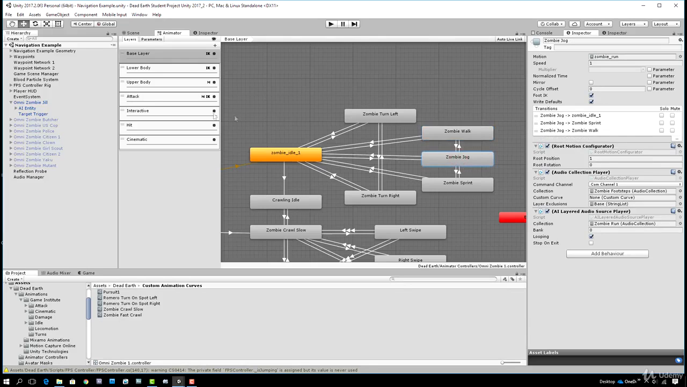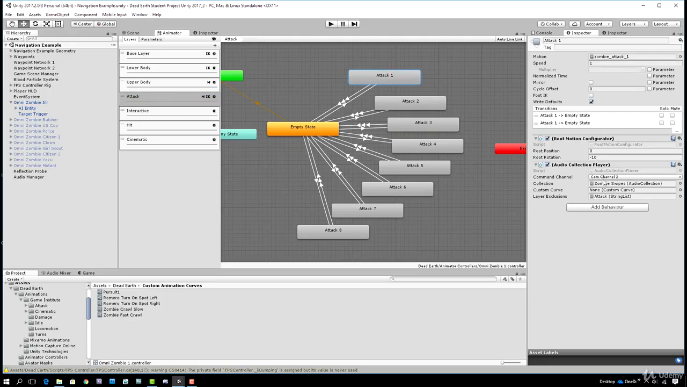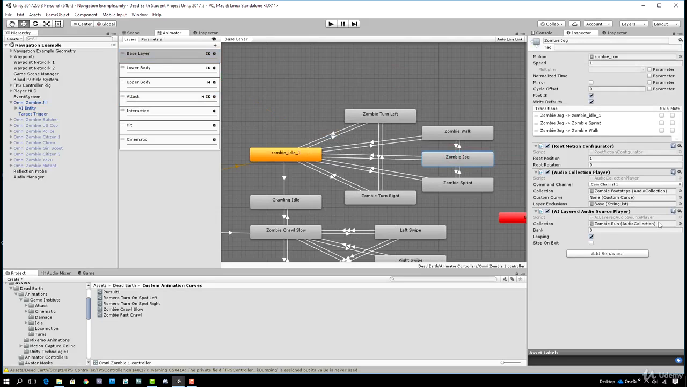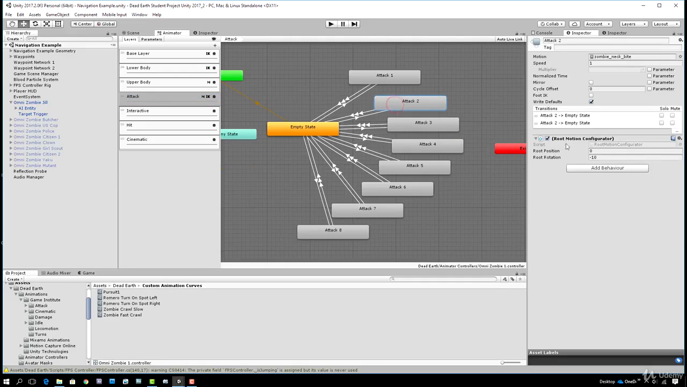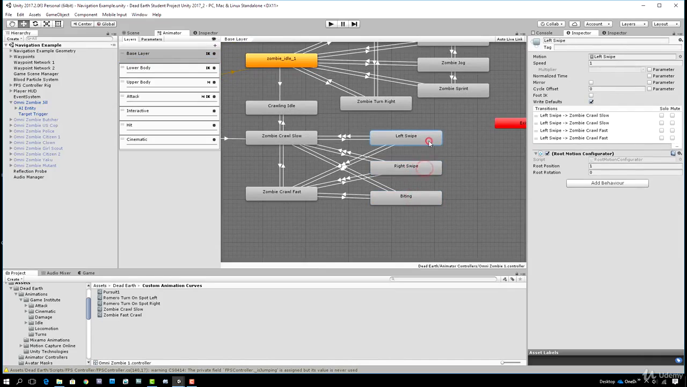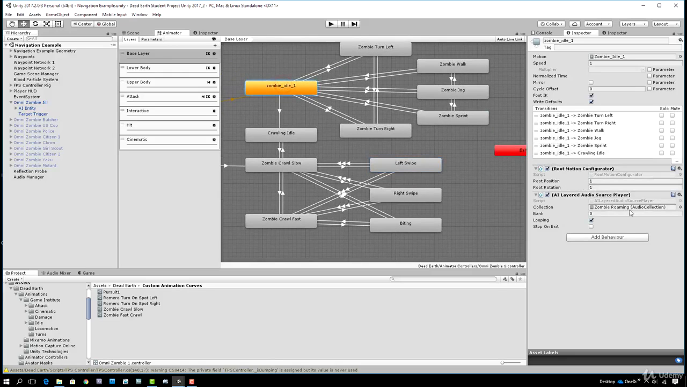However, if the zombie is jogging whilst attacking, then we know that as well as playing a swiping sound on the attack layer, on the base layer, the AI layered audio source player will actually be playing the run sound. So we don't have to worry on the attack layer about adding a layered audio source to each of the attack animations, because it's supposed to inherit that from the layer underneath it. However, on the base layer, where we have these special case attack animations that need to commandeer the entire bone hierarchy, we need to make sure that we don't just have an audio collection player on it to play the swiping sound, but we also have an AI layered audio source so that we can play what will probably be just the standard zombie roaming sound.